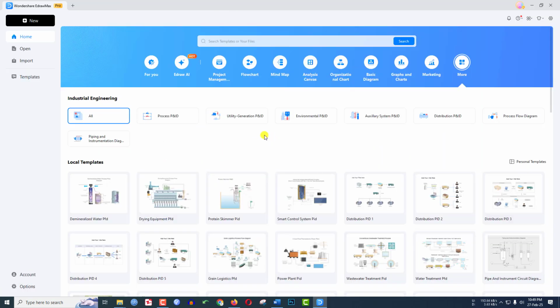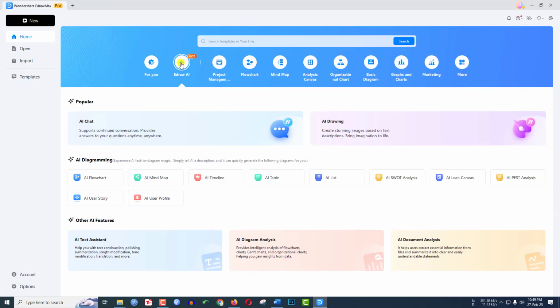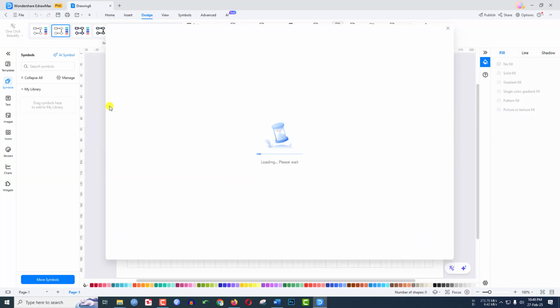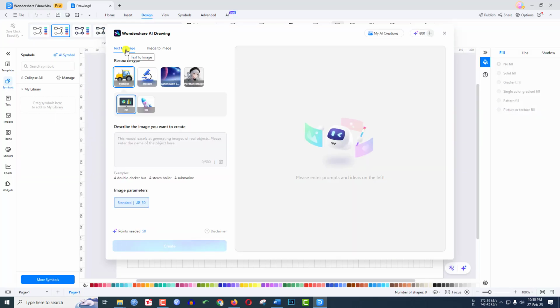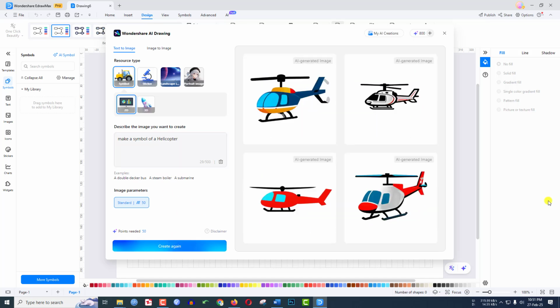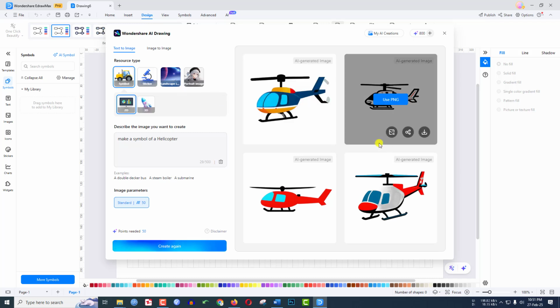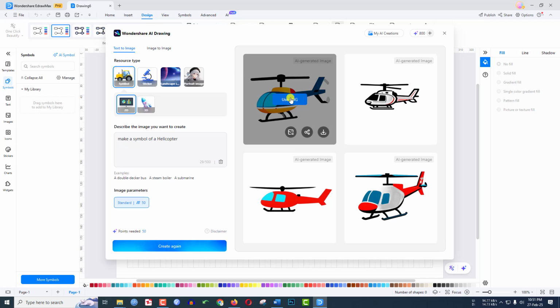Let me show you another beautiful option. Let me click on Edraw AI, click on AI drawing, and this is very amazing. Let me choose text to image and let us make a symbol. Click on symbol right here. Make a symbol of a helicopter. Just click on create. You will be amazed because the Wondershare AI drawing makes beautiful symbols, stickers, portrait images using AI drawing. Here is the example actually. You can use this PNG in your drawing or you can download it very easily.